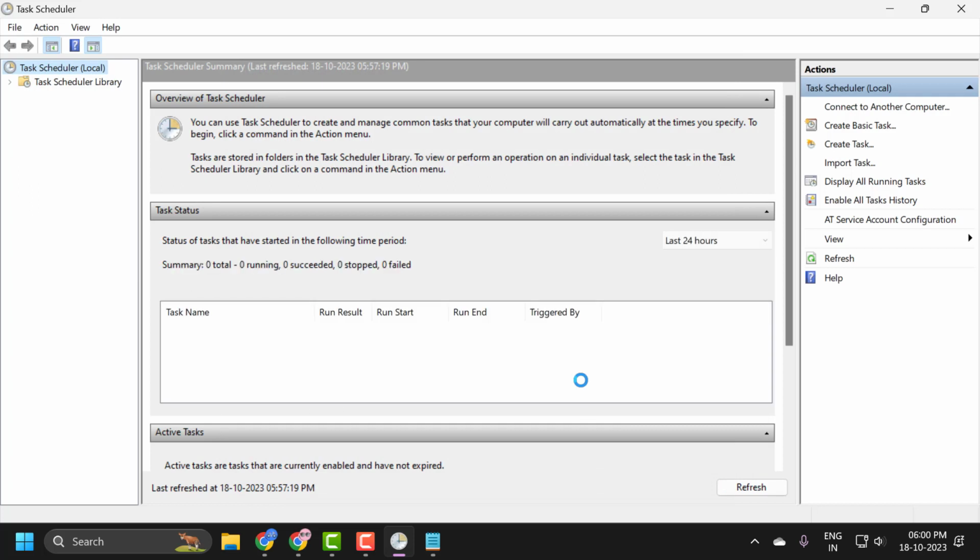Now you want to restart your computer for the changes to take effect, and then once you restart your computer, it will always run this command at startup based on the parameter.